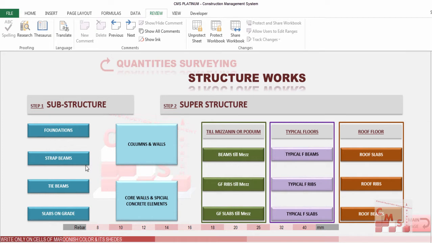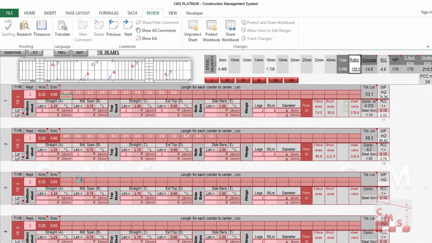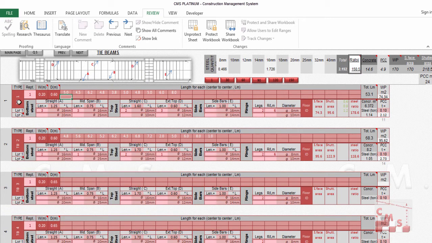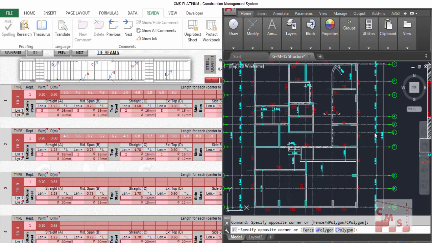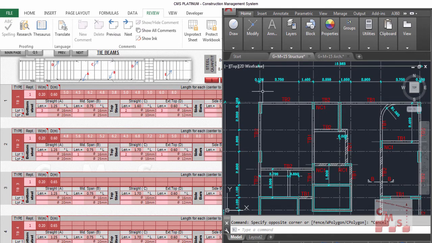We finished the foundation and strap beam. We'll start now the next structural element in the substructure, which is the tie beam. The tie beam connects all the neck columns together and receives the slab on grade and the first floor structure, like this in our project. Here are the tie beams, which connect all the neck columns together.